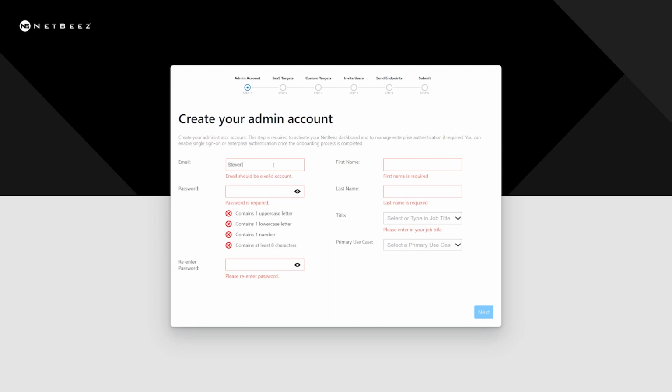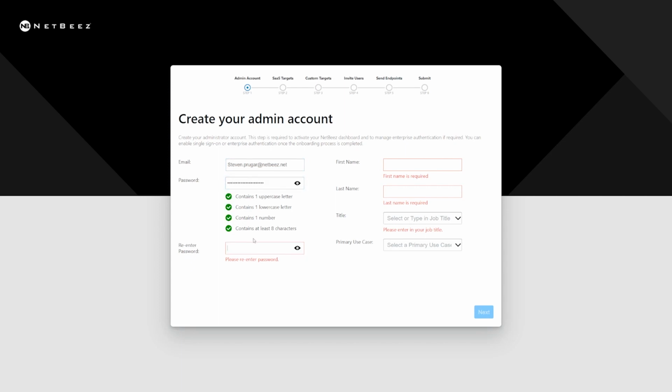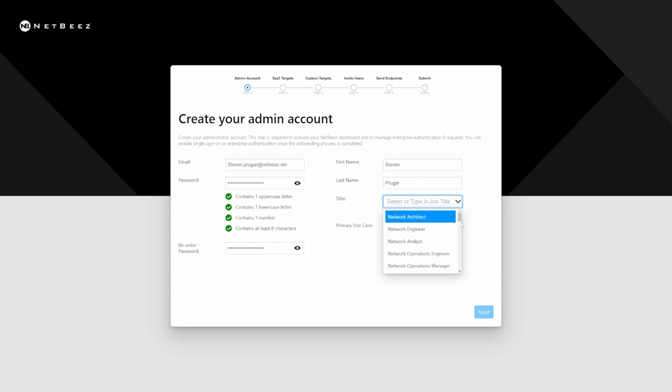You'll want to use your email, not an alias or a group email. Everybody should have their own independent logins. So in this case, we'll use my email address. You'll want to use a password that meets the criteria of an uppercase letter, a lowercase letter, a number, and at least 8 characters. You'll fill in your first name and last name. For title, just about anybody who would access NetBeez, their title should be listed here, or choose the one that most likely works with your title. In this case, we'll do Network Administrator.